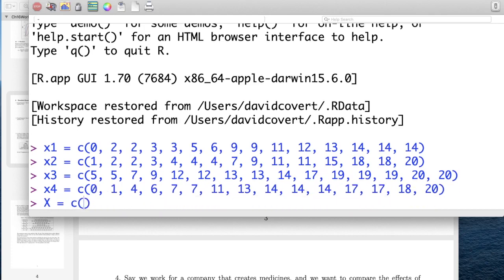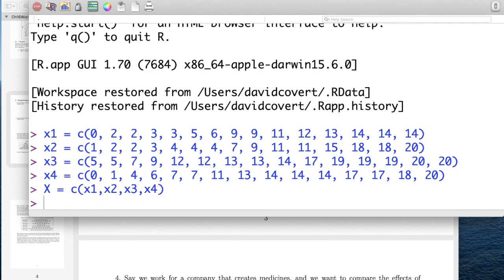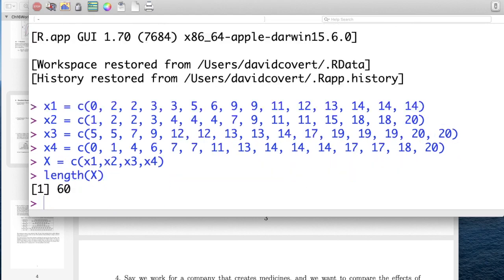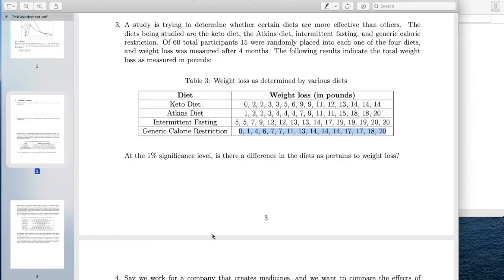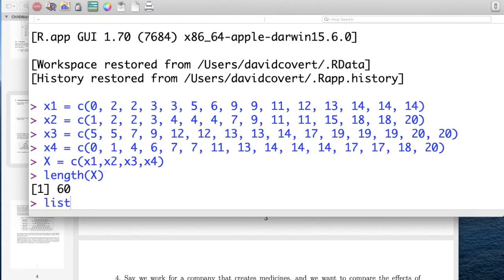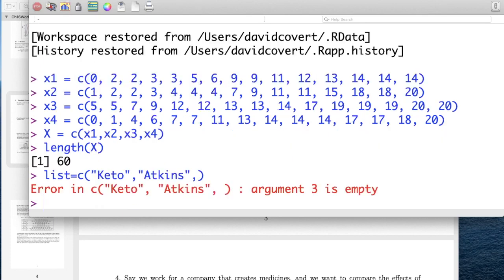And now I'm going to group all the values together. So just like we did before, I'm going to group capital X together, and capital X should have 60 things in it. Each of these sets, x1, x2, x3, x4, all have 15 elements in them. And next what I want to do is let's name the different diets. So I'm just going to list the diets. And so we have the keto diet, the Atkins diet, intermittent fasting. Oops, didn't mean to press enter there.